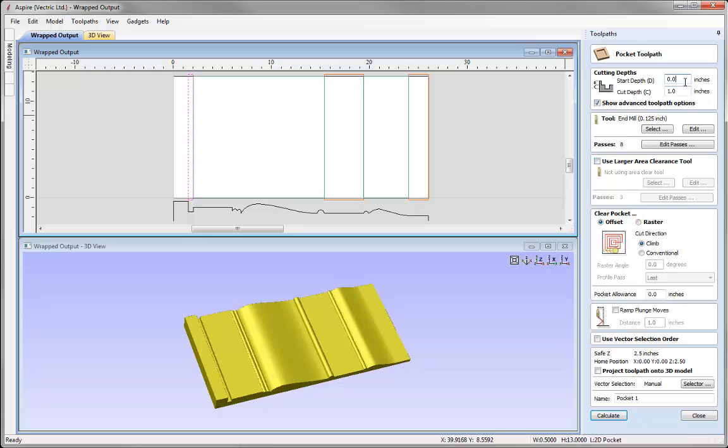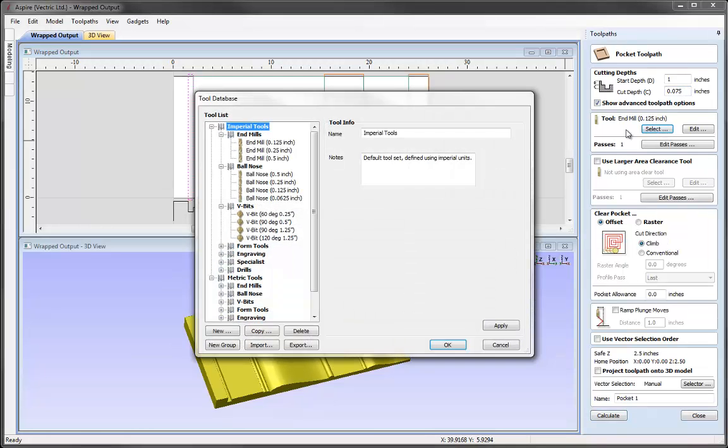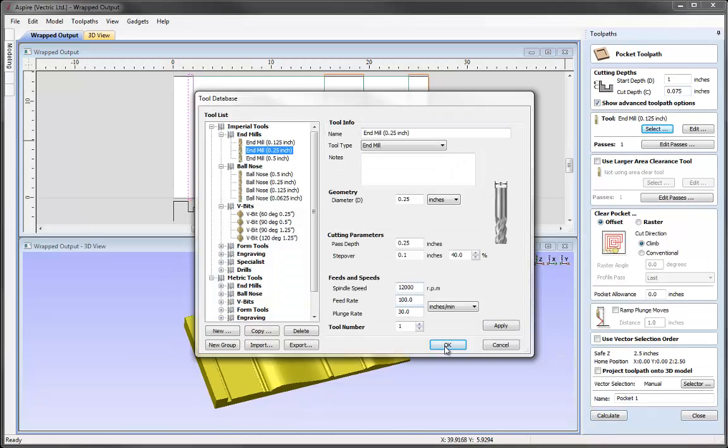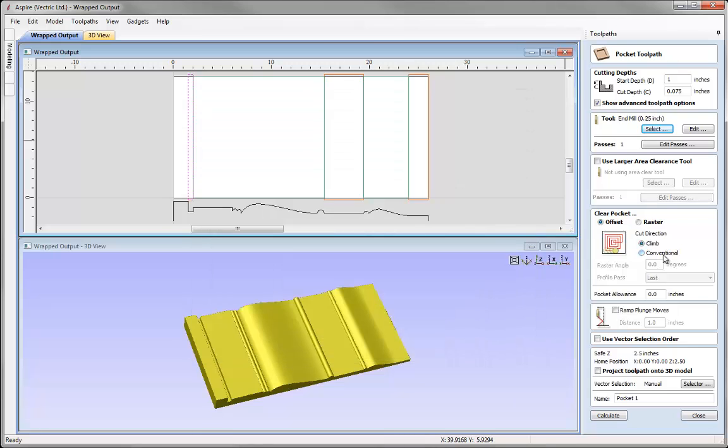Start depth for this is going to be already most of the way cut down. So what I could do is specify something like a start depth of say 1, and then the cut depth is just going to be the difference between that and the actual depth of cut I want to get to, which if you remember was 1.075. So that just means I'm going to get a single pass in order to pocket down to that level. If I hit select, then I can choose the 1/4 inch end mill from here and hit OK.